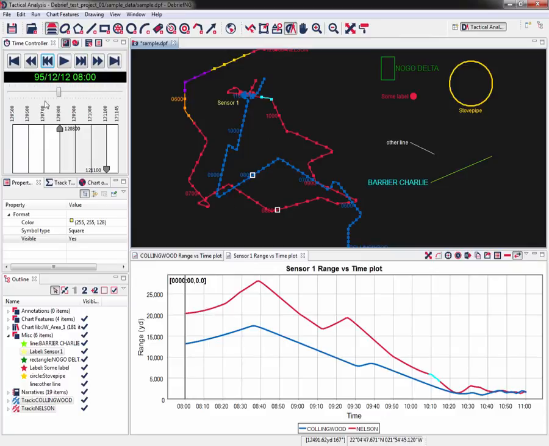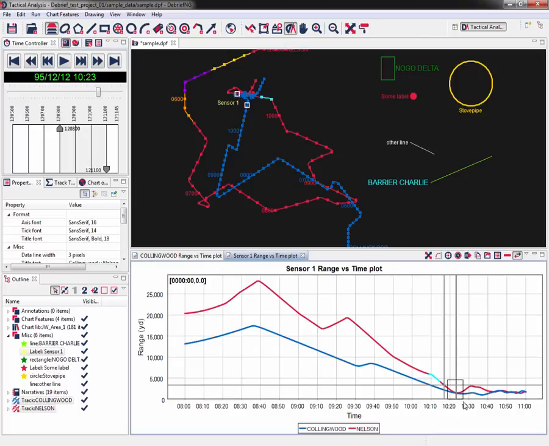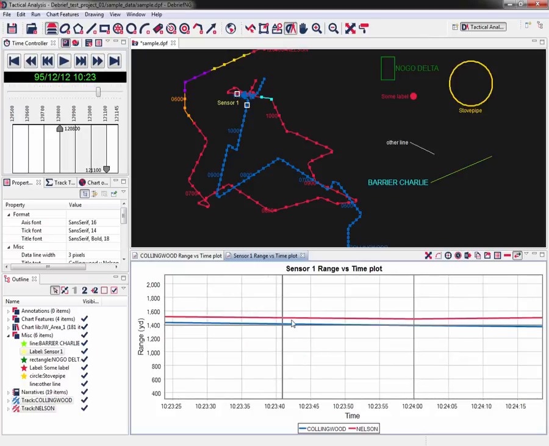And as we can see the progress of the exercise, and then just about 10:23 by the look of it, become 1500 yards of the sensor.